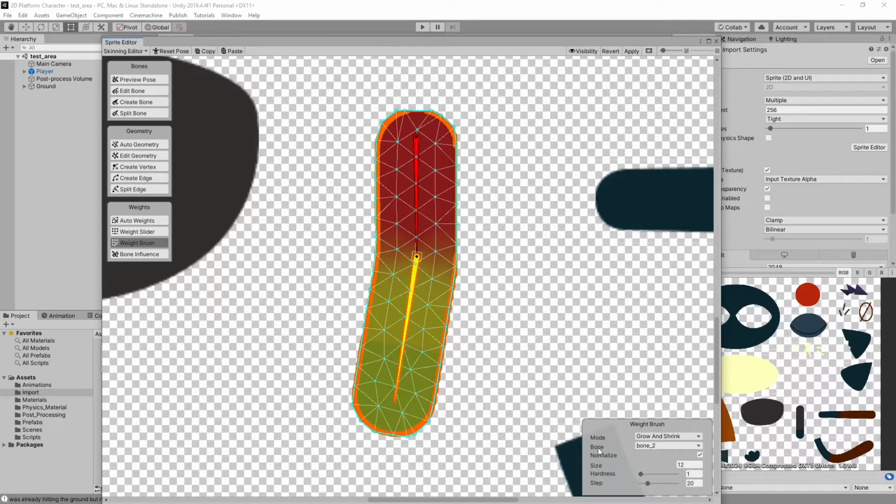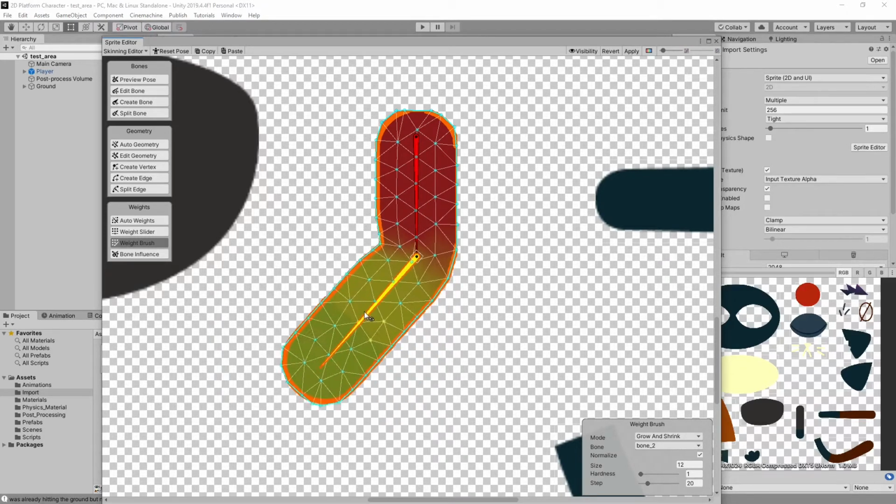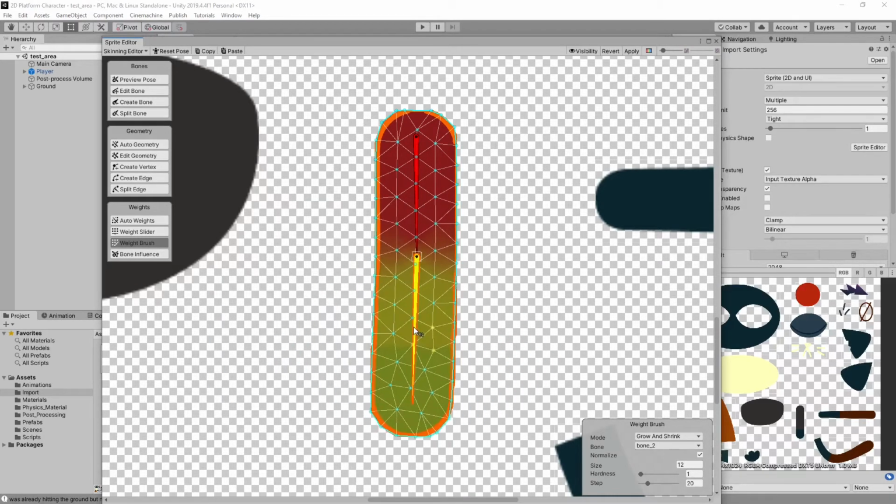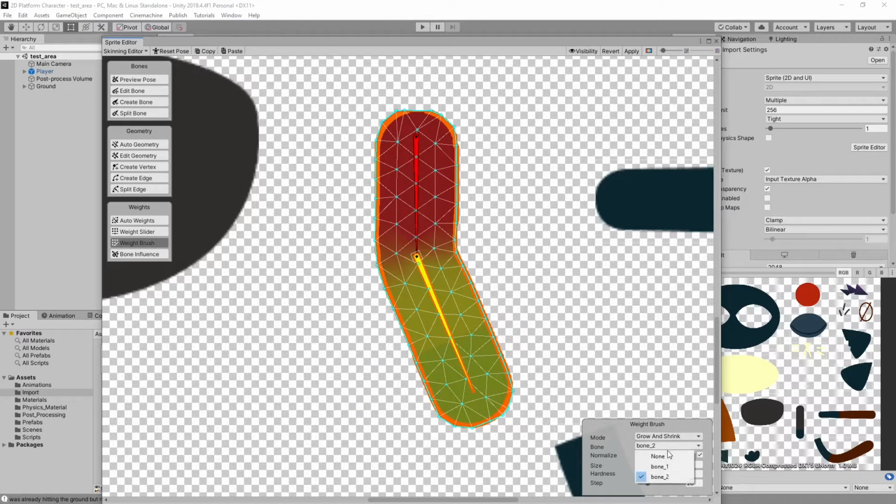So right now my influence is bone 2, and I'm on grow and shrink. So that should mean that the influence is growing across the new things that I'm overlapping. And it looks like that's the case. So we'll do this one. So I should grow bone influence 1. So as I paint down here, we should get more red influence. And maybe I need more steps to see more difference. So let's try that.